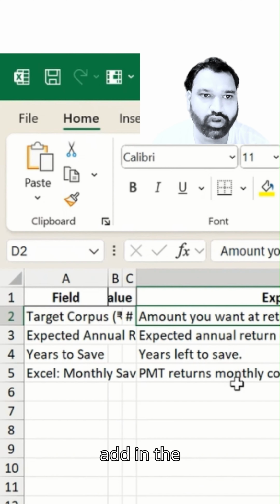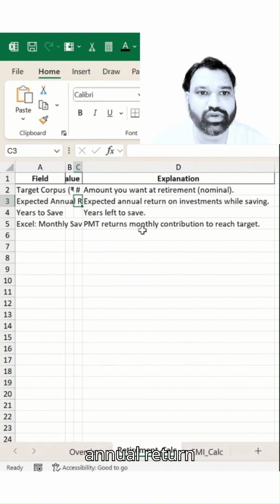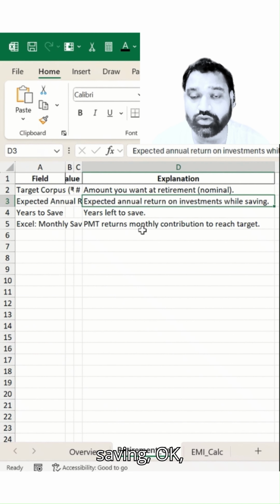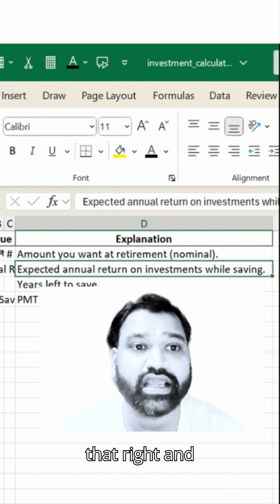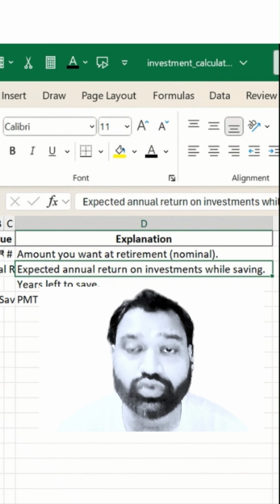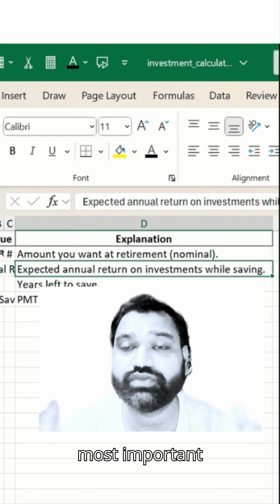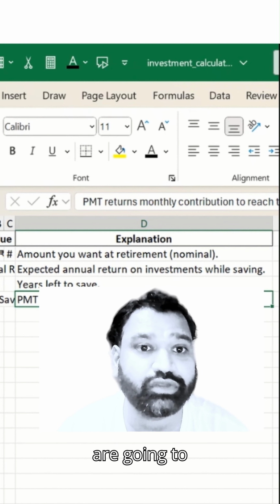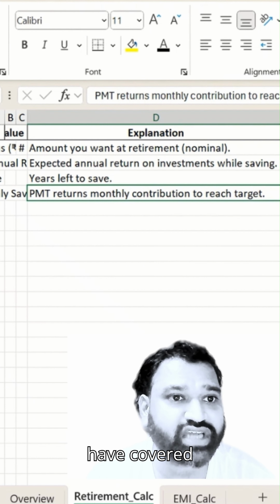This is what we're going to add in this specific cell. And then expected annual return on investment while you are saving, what type of value you are adding in. So those we are going to add, right? And how many years you have to deposit that specific value. And last but not the least, which is the most important, the PMT function in Excel. We are going to check over here. Cool. So this is just an explanation part which I have covered over here.